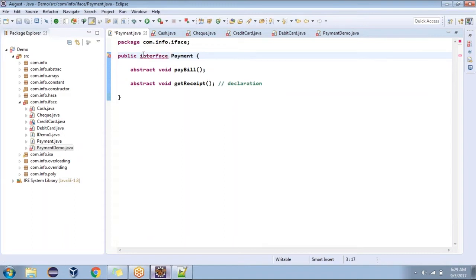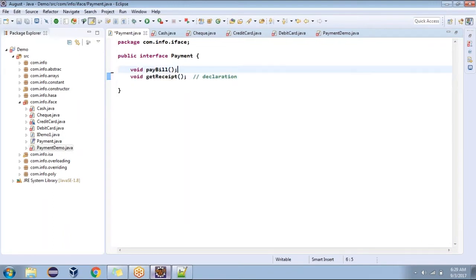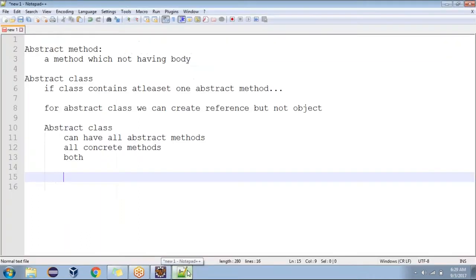Now tell me, what is an interface? Interface contains what methods? Only abstract methods. Whenever it contains only abstract methods, there is no need to write the abstract keyword either. By default, it is an abstract method. Now tell me, is payment a class or an interface? It's an interface.